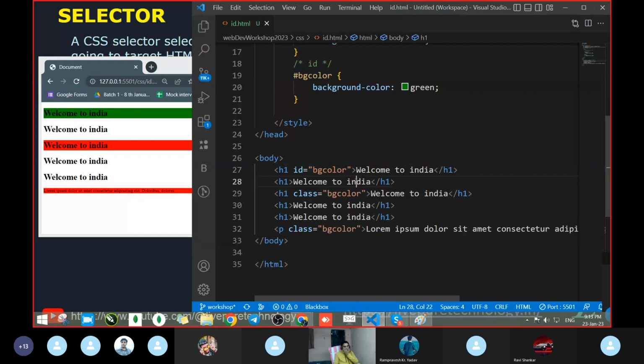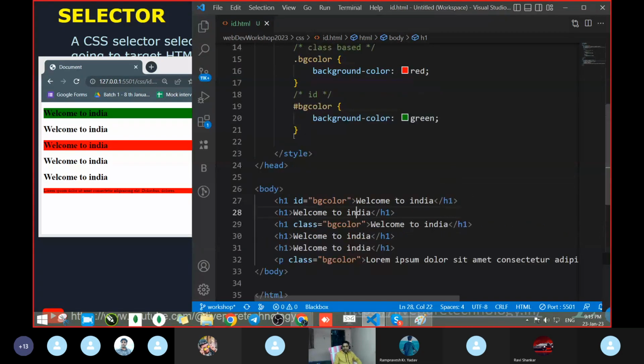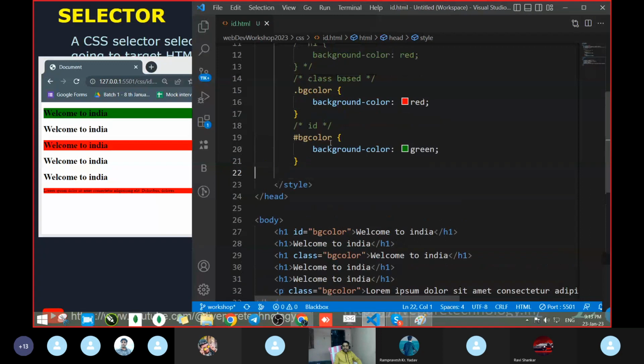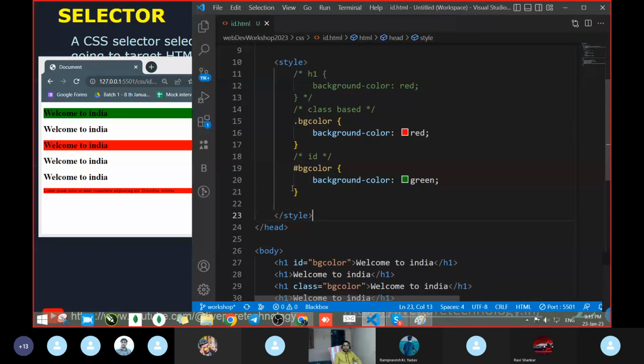It means we can go with either ID or class based CSS. But you can't use the same ID in multiple tags, so it is also not good practice to go with ID. The best practice for writing CSS is to always go with class based CSS. This way we can apply CSS based on three properties. One is tag based.